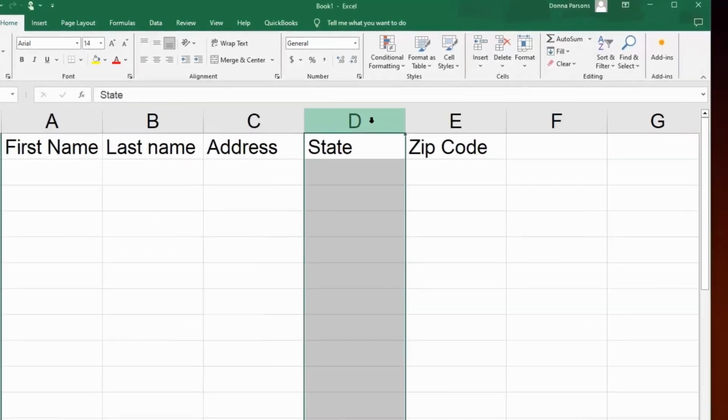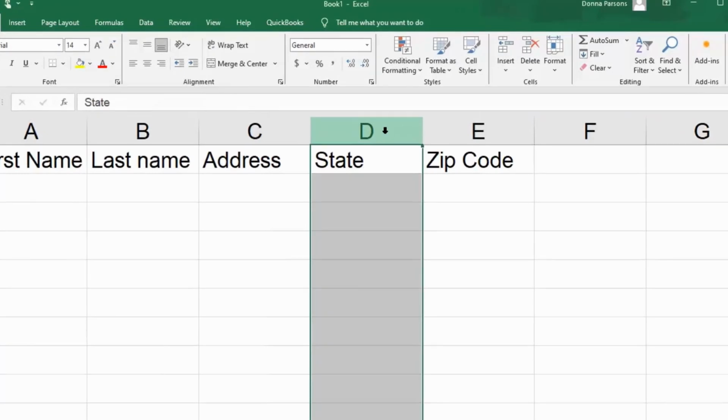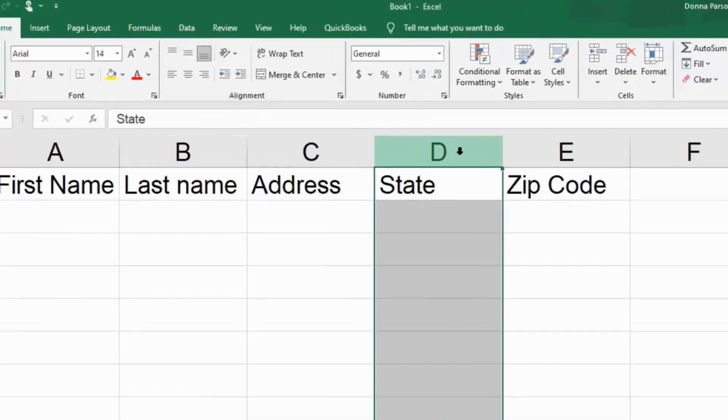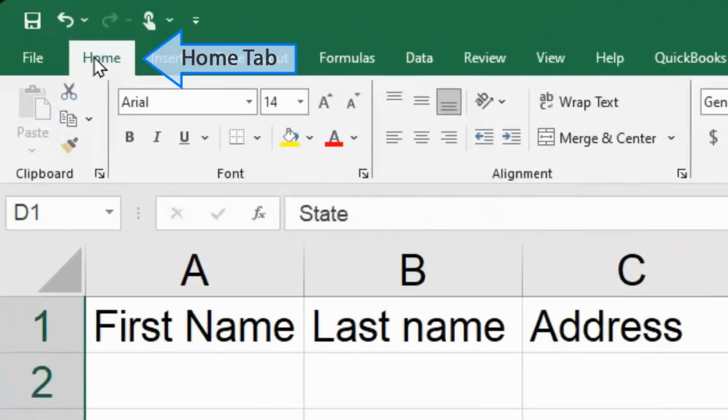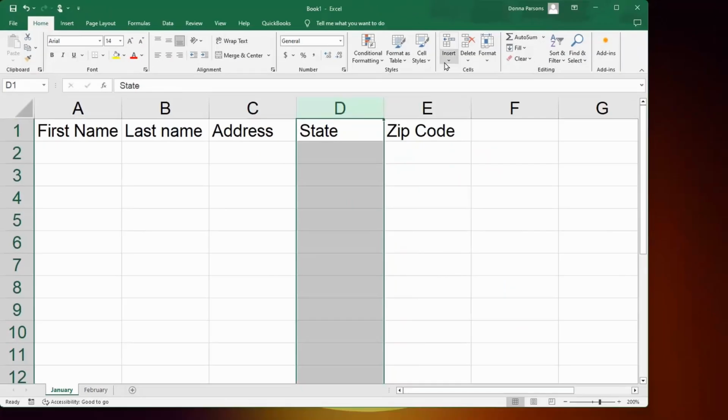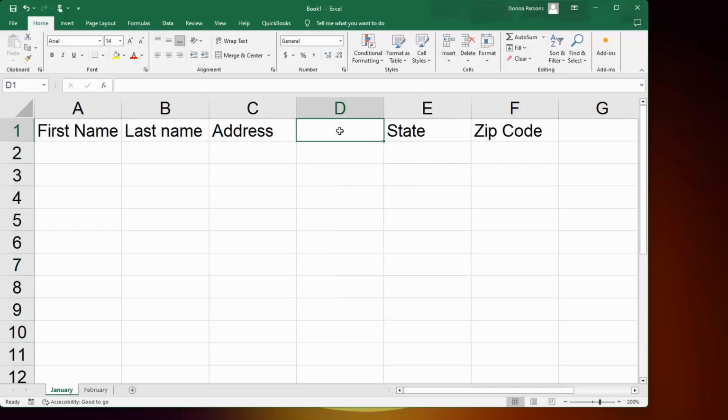I'm going to left click my mouse right on the letter D, and your mouse turns into a black arrow that points downward. And in my Home tab, all the way over to the right in the Cell section is the word Insert. If I left click on the word Insert, it automatically adds a column to my sheet. So now I can left click in D1 and add city. Very simple.